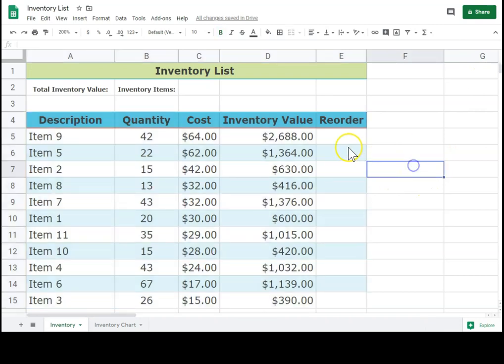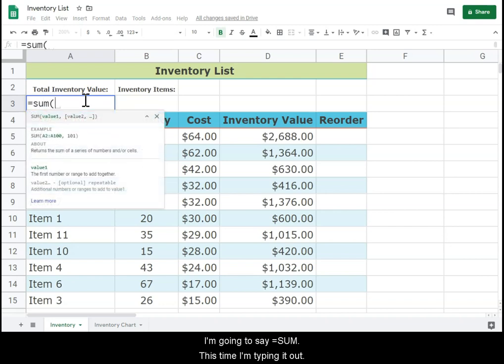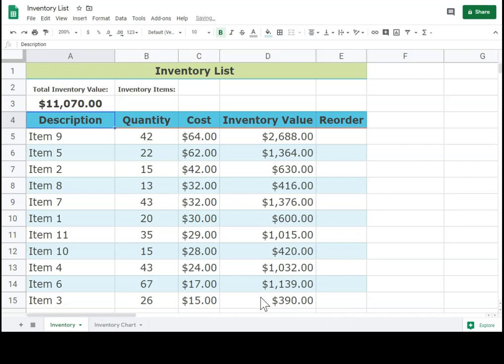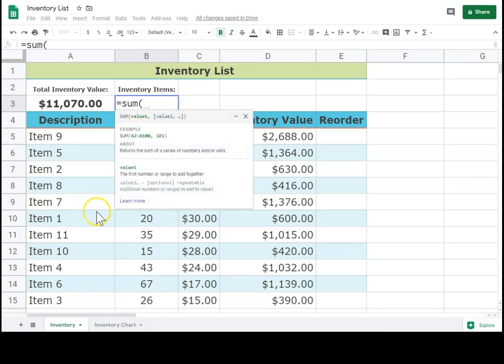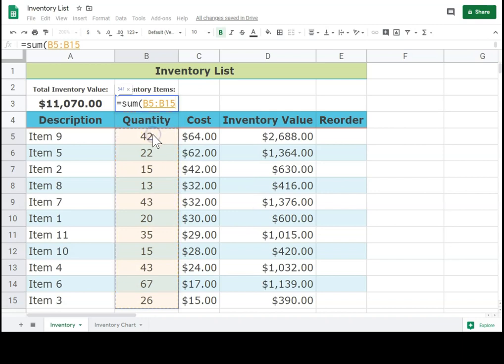And then I'm going to come back to the inventory, and I'm going to fill in the rest of the table. So for this total inventory, I'm going to say equals sum. So this time we're typing it out, and we want to add all of these inventory values. So I'm just going to select them all and press enter. For inventory items, very similar, I'm going to press equals sum, and then I'm going to select the quantities. Press enter.